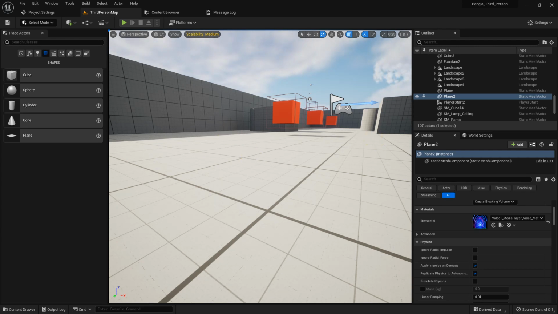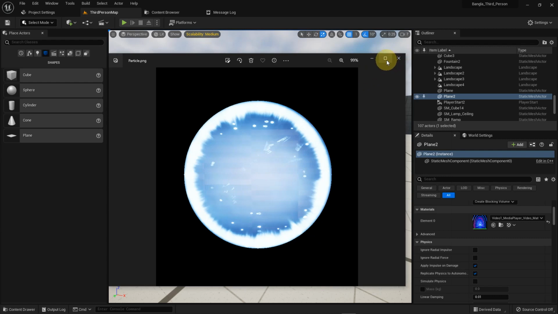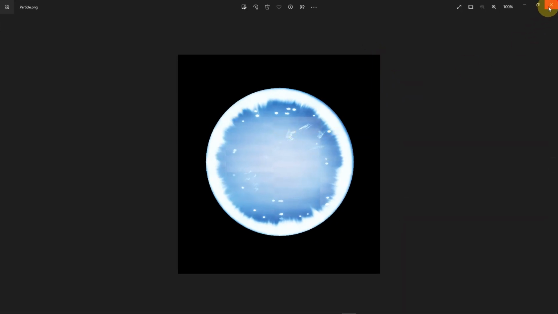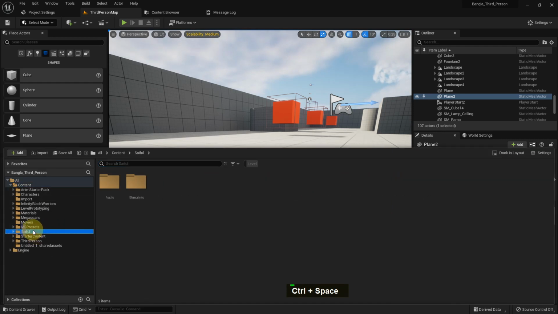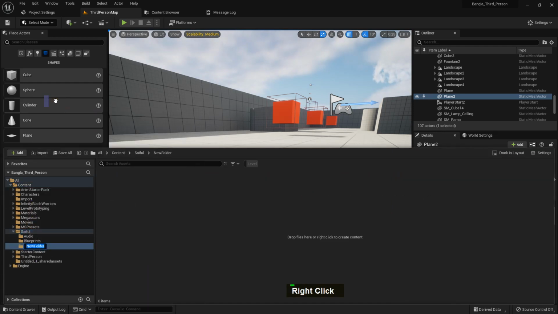Today I'm going to show you about the particle system in Unreal Engine: how many particles we can use, how we can use them, and what the effect of it is. So this is the image I will use. You can find the image in the asset. You can also create the image or download it from the internet.